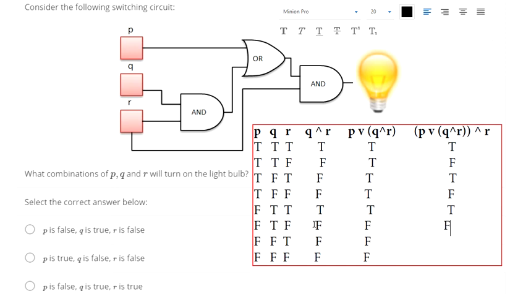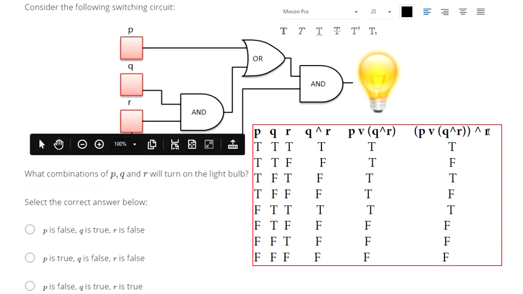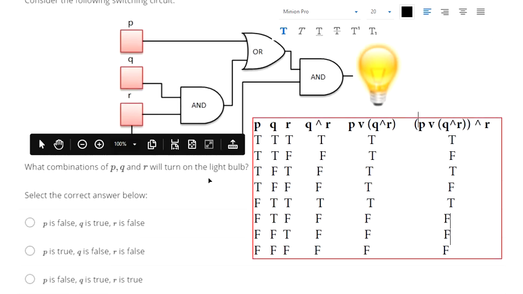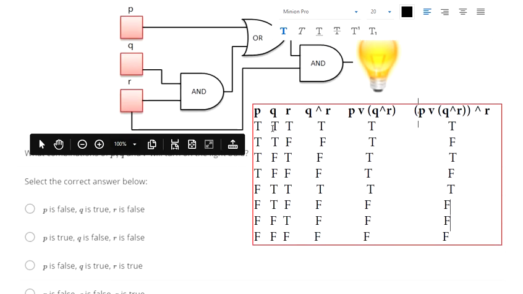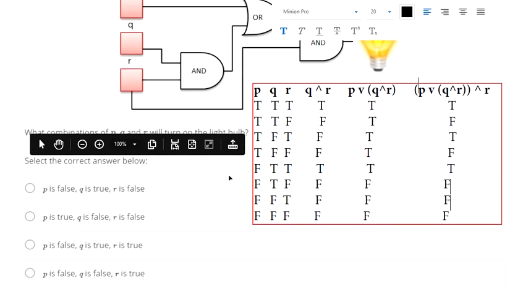False, false, they're both marked false. False, true, this is marked false. False, false, they both need to be true. R needs to be true, and this new column we made needs to be true. Just double checking it. Okay, so assuming we got all the other truth values right, this table represents the solution. What combinations of P, Q, and R would turn the light bulb on? If P, Q, and R are all true, then it marks that light, and it turns that light bulb on.